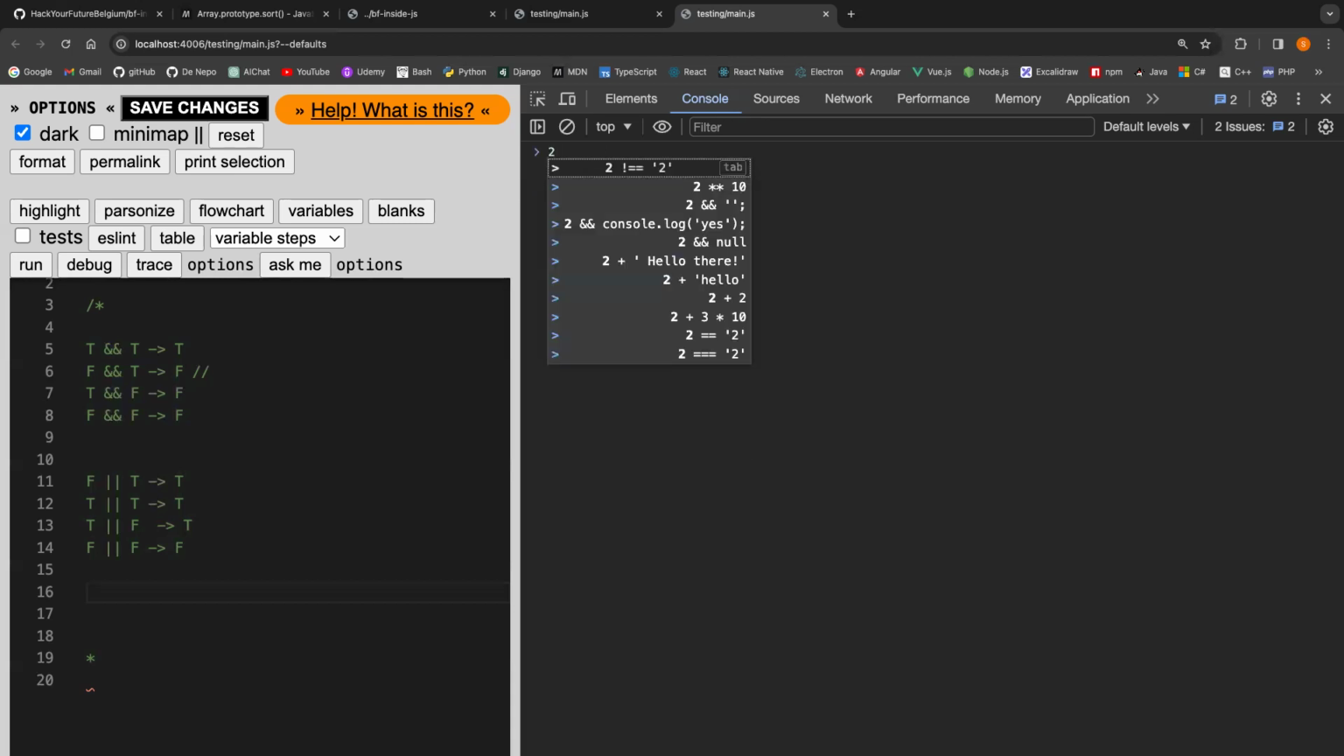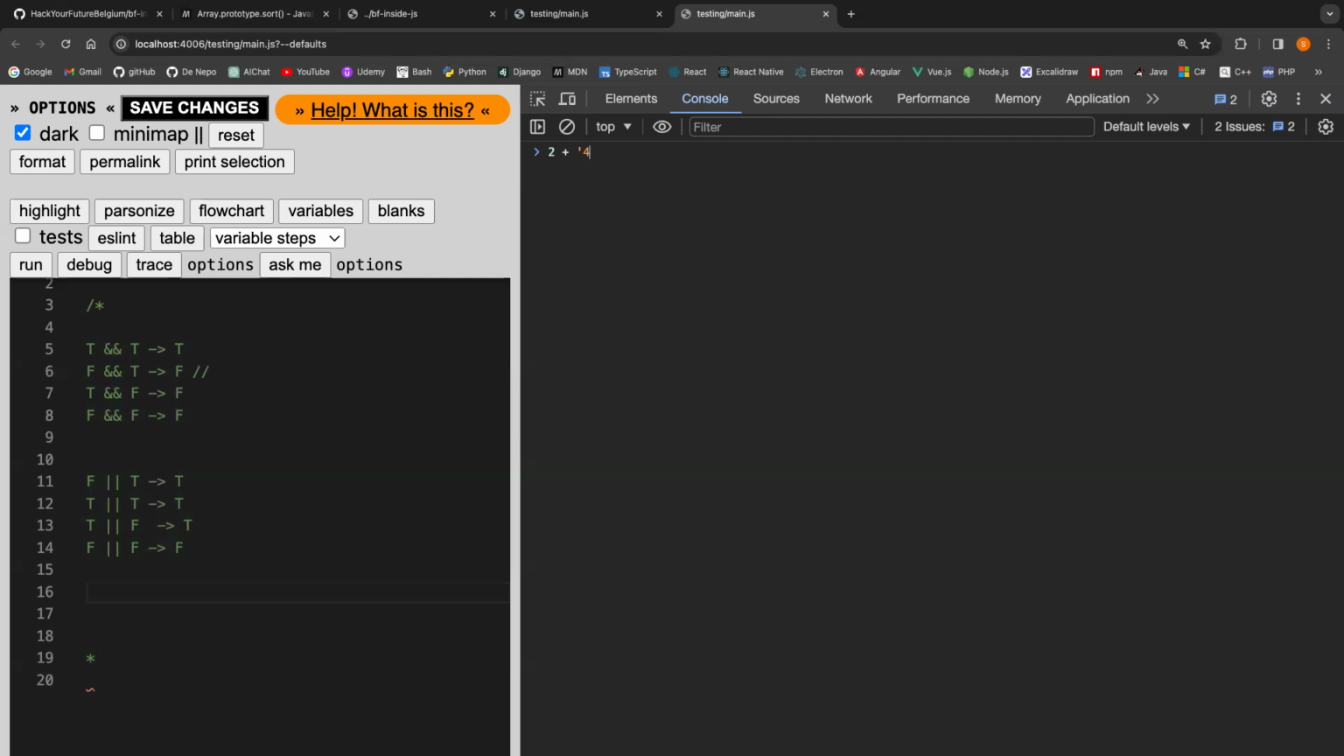If I say 2 plus 4 as a string, what will be the result and why? Concatenation. So it will be 24. Why? Because, as I told you, with the plus sign, if both of them are numbers, like 4 plus 5, JavaScript will just give me the result, which is 9. But if one of them is a string, JavaScript will convert the other one to a string, and then it will concatenate them. Should be clear, huh?